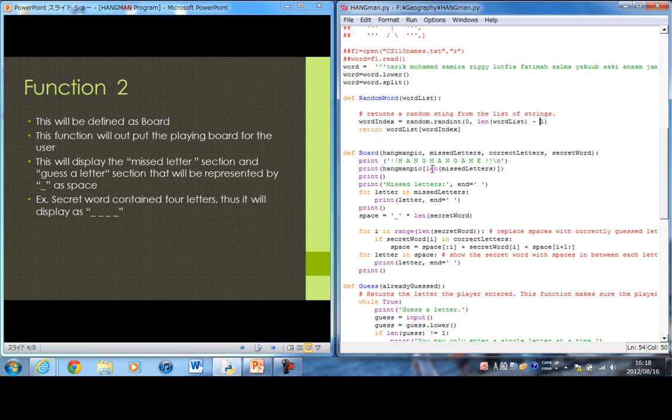My next function would be the board, the display board for the user right here. It'll consist of 4 parameters. One would be the Hangman variable, which has a list of the multiple line strings, and will display the board as we can always pass through the Hangman variable through the arguments.